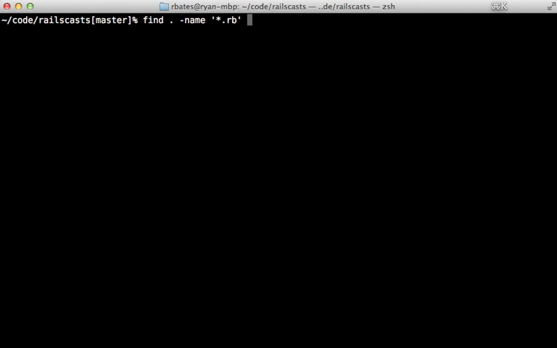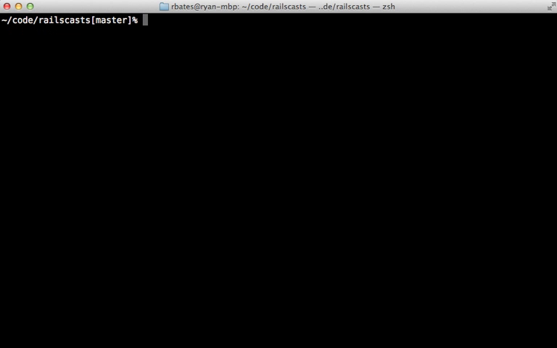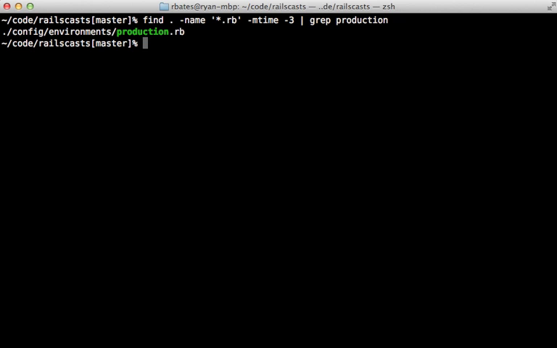And you can also pass in other options, such as a modification time. Let's say anything less than 3 days from now. And that's the files that have been modified in the past 3 days. Now, we can also pipe this output into another useful command, such as grep. And we can say, look for anything that contains production. Now, this is going to look through the output of the find results, which is just the list of files, so it's going to output the one production file.